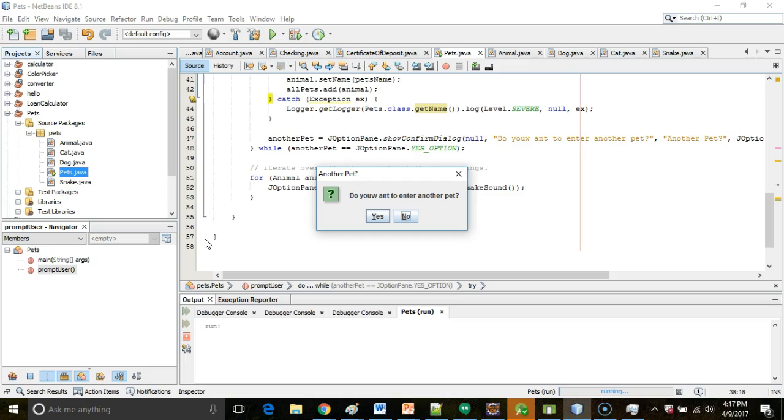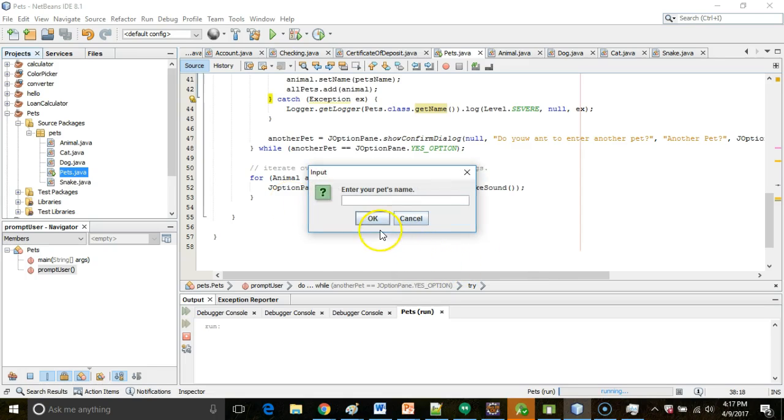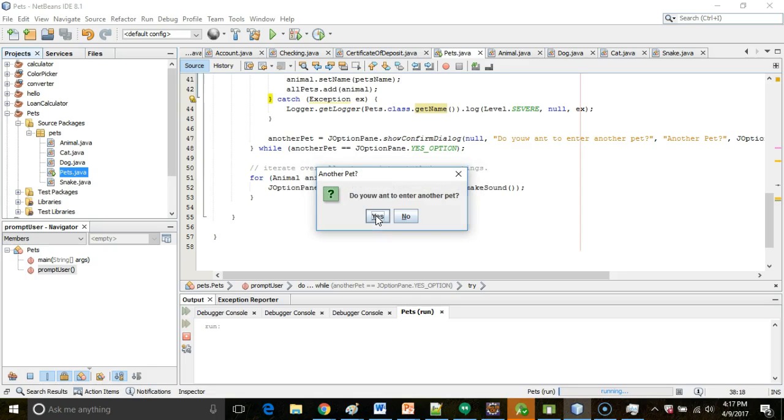Do you want to enter another pet? No. So at this point, I have an array list with 4 dogs, 1 cat, 1 snake. And we're now at the point where at this line number 47, we're about to finish up the first loop and go to the second loop. The second loop is going to show us 1 message dialog for each animal I have. So I choose yes. Oops, I didn't mean to choose yes. I meant to choose no. We'll say Balo. Balo's a cat. Do you want to enter another pet? Now I'm going to say no.